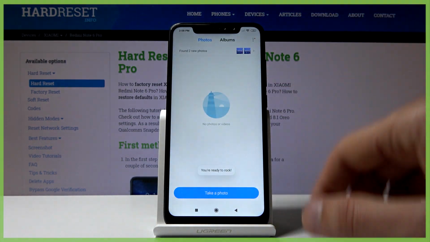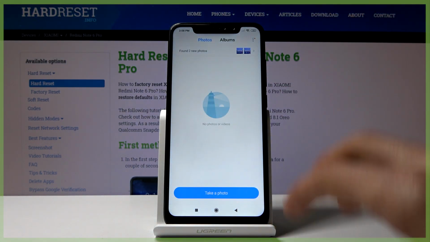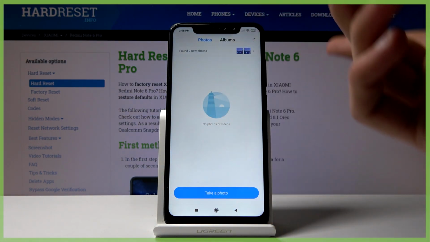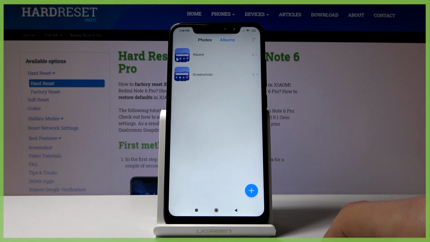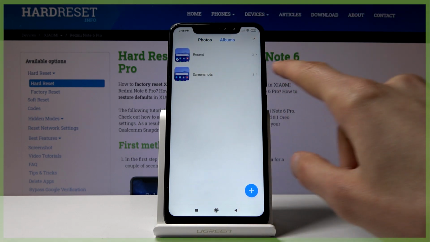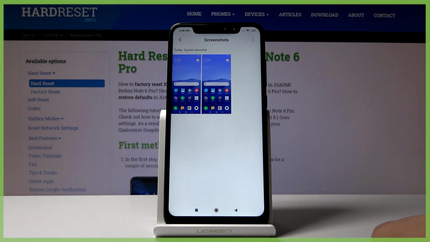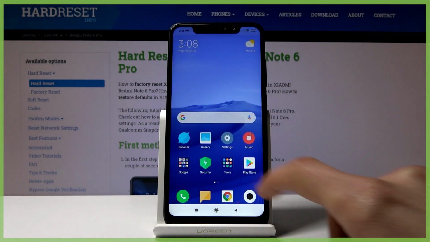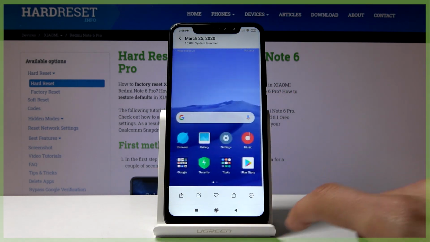Just tap on allow. I'm launching this for the first time, so that's why it's asking me all this. So once you open up the photo gallery, you can go into albums where you should see the screenshots folder, and in here there will be the two exact same images that I have captured, as you can see.